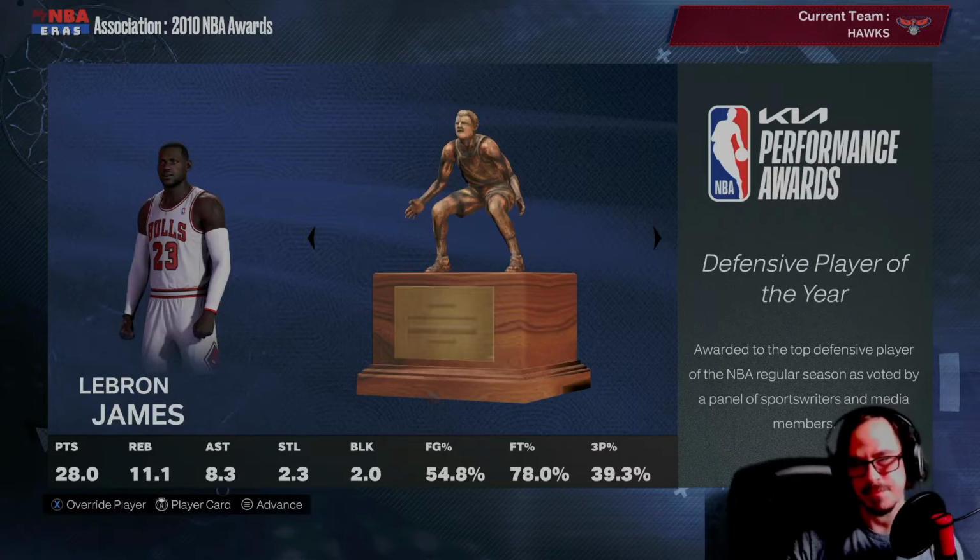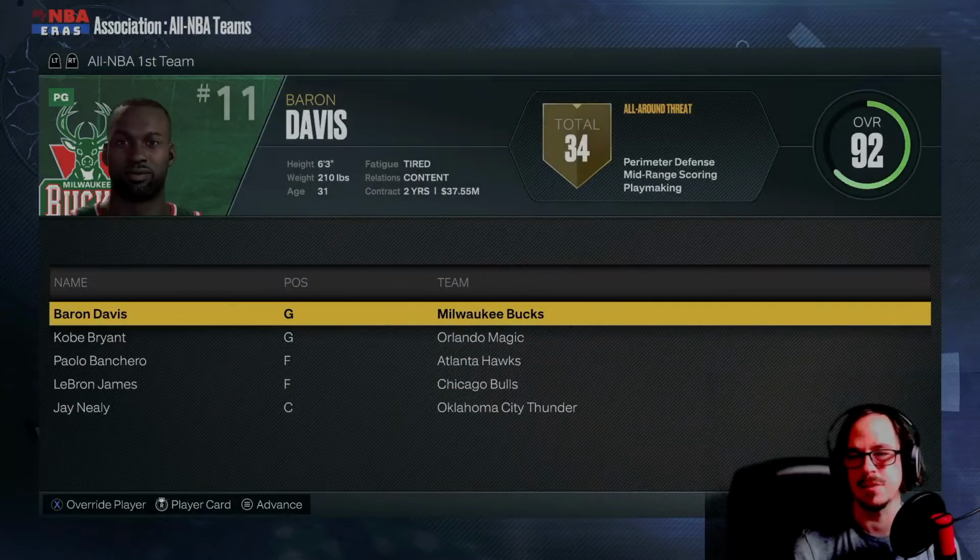LeBron was like, okay, Utah's lame. I don't like it here. I'm going to Chicago, wearing the number 23 because Jordan never played there. So that's fun.